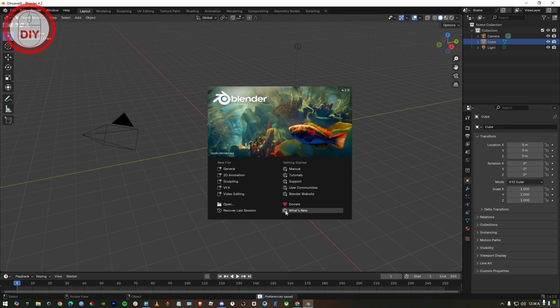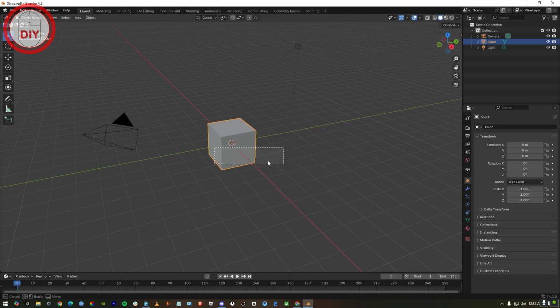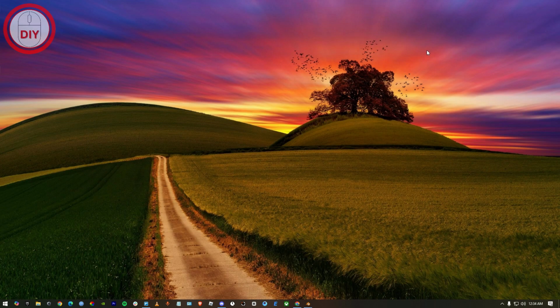So yeah, if I press continue, here, as you can see, it's going to ask me what I'm going to do. And here, as you can see, this is what Blender actually looks like, and this is exactly how you can work on it and make stuff. So yeah, this is it on how you can download Blender on your laptop or PC for free.